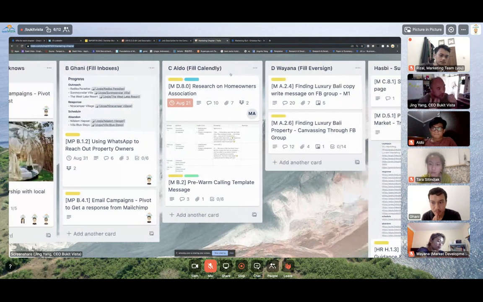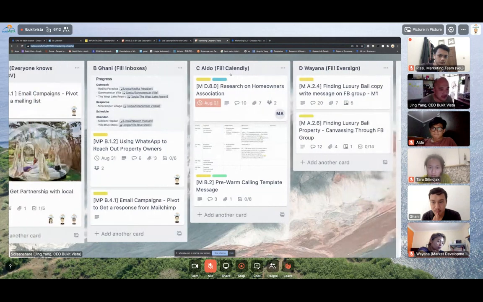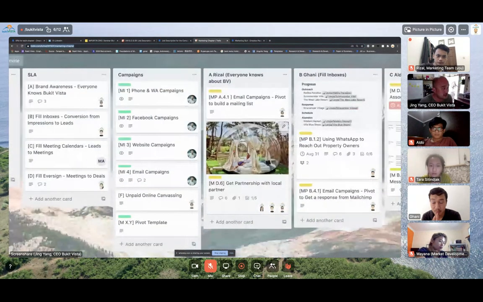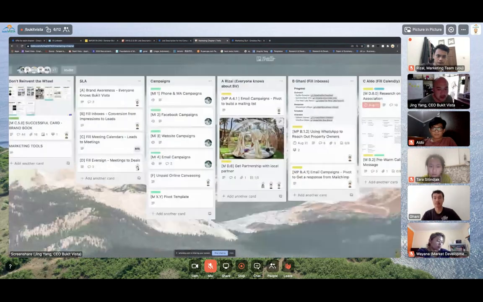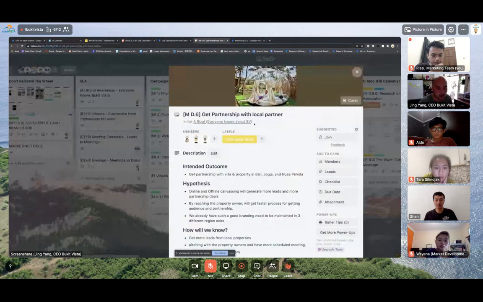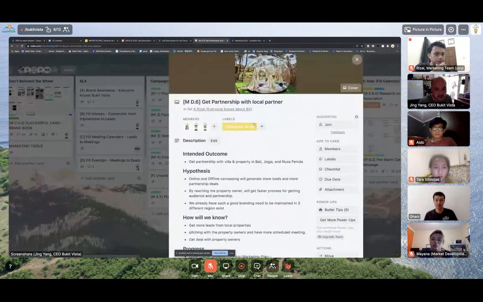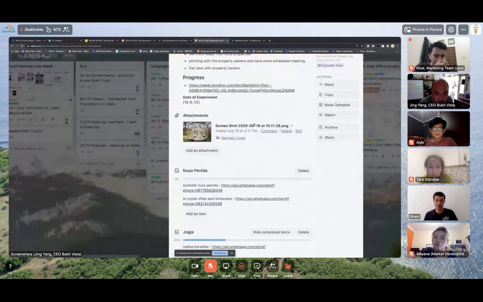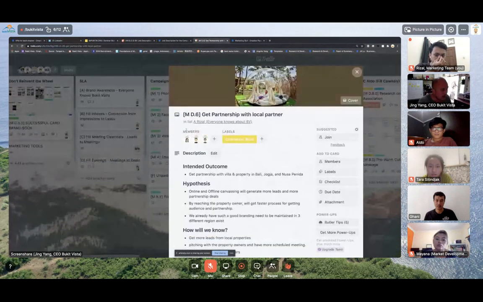Okay, so once you understand that, then we can go into this part. Let's see how we move these different types of things. Let's take Rizal's first card. This is getting a partnership with a local partner. This is interesting. There's a hypothesis there. There's a champion. The champion is Ara, Gani, and Rizal. Everybody's working on a different stack of it.